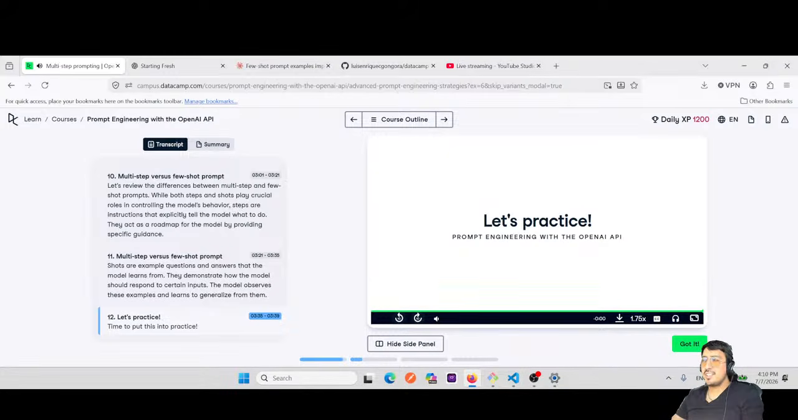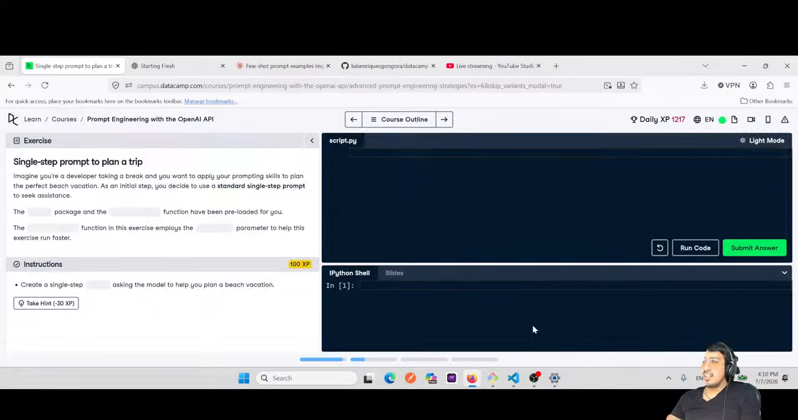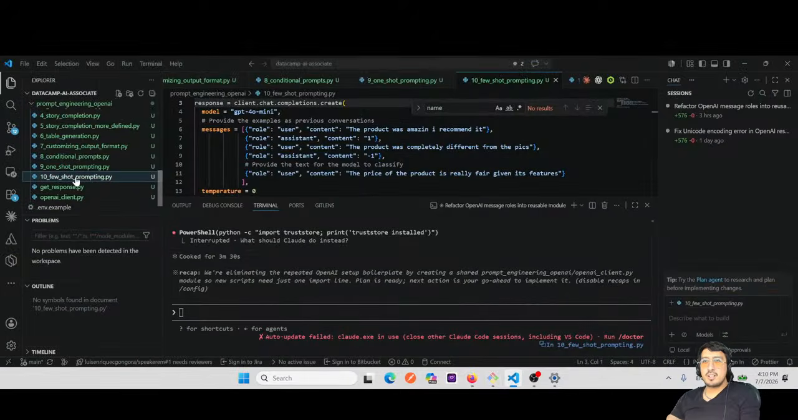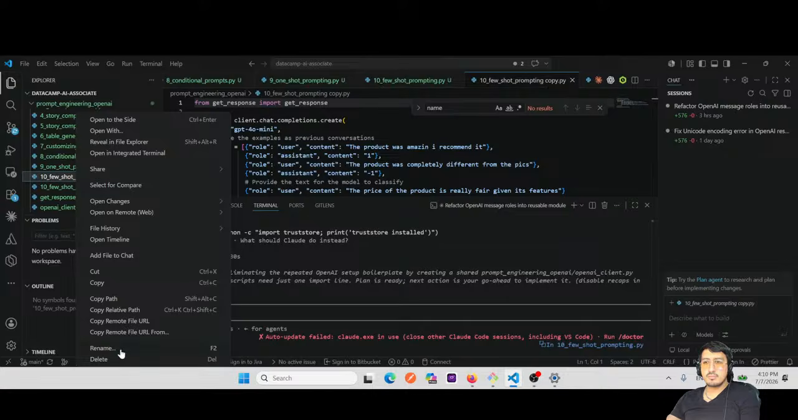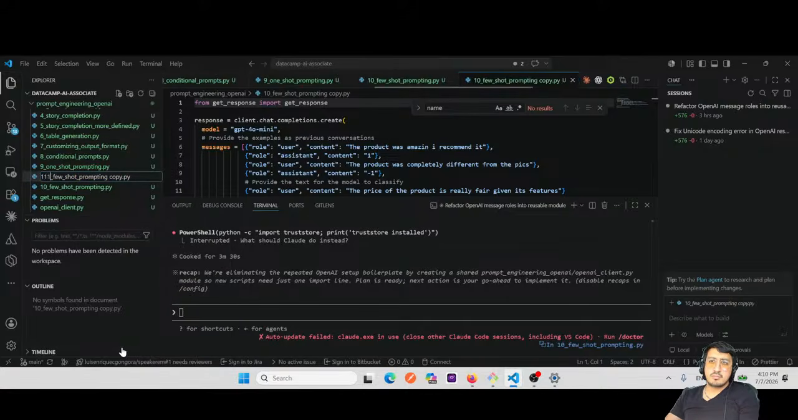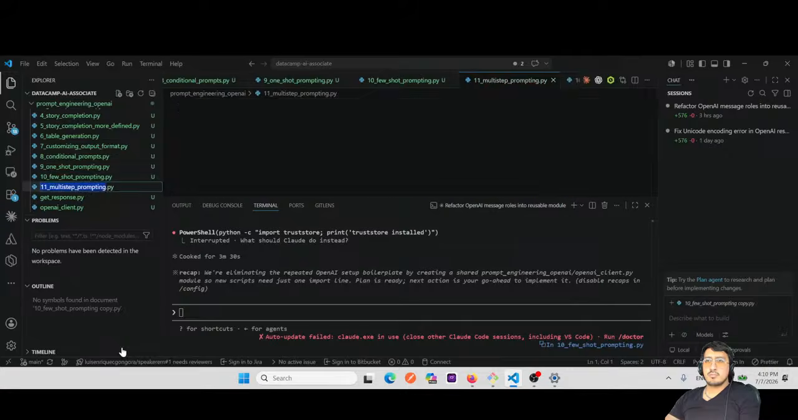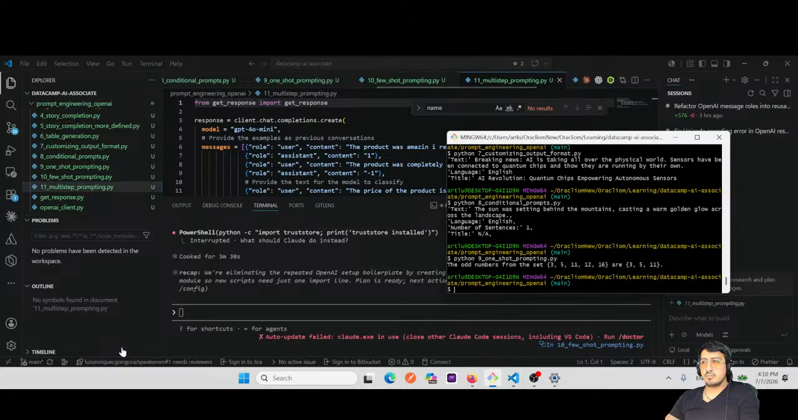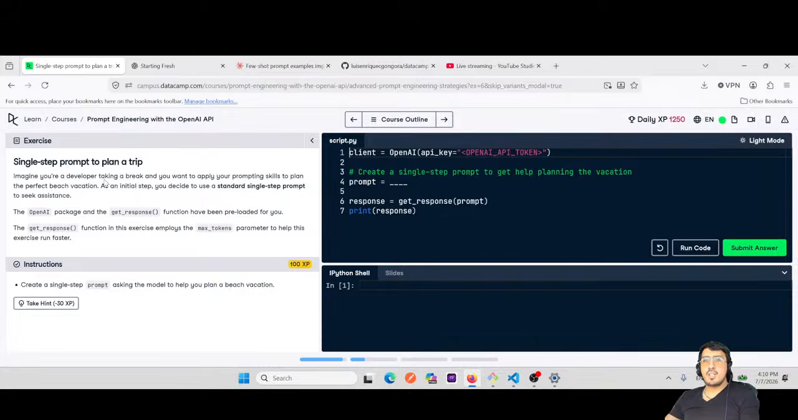Okay, this is new. Let's see how it rolls. This is multi-step prompting. I'm gonna first create a new file. Imagine you're a developer taking a break and you want to apply your prompting skills to plan the perfect beach vacation. And as an initial step, you decide to use a standard single step prompt to seek assistance.